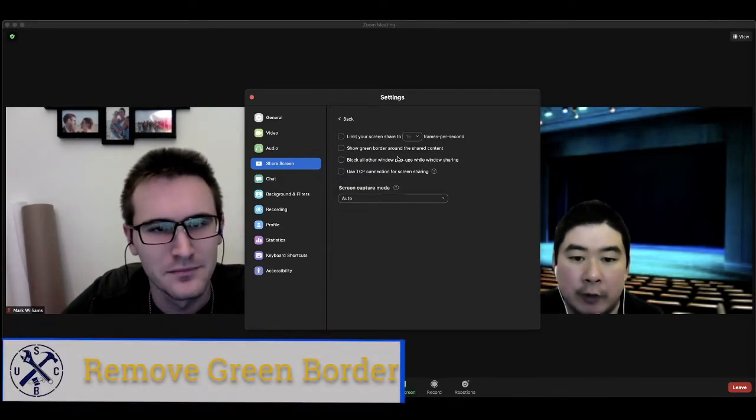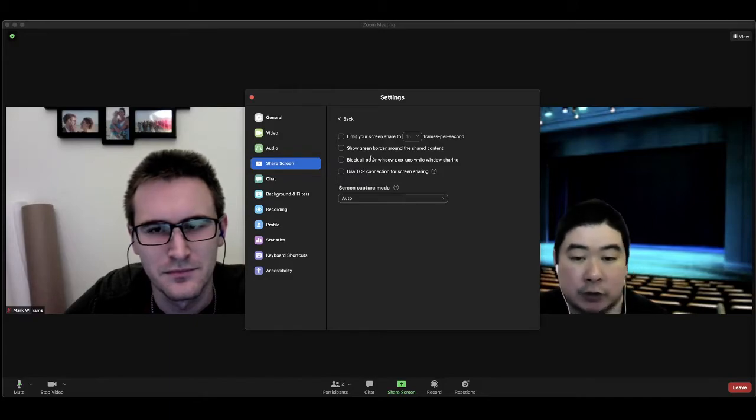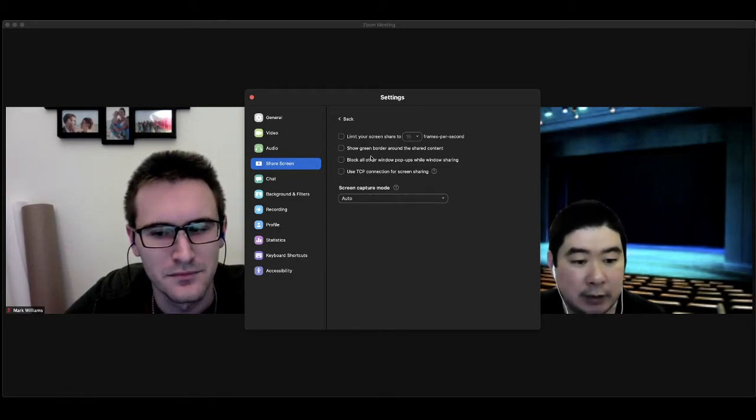Underneath that is show green border around the shared content. This is a great button because typically, whenever you share something, there's a green border that goes around it. But if you uncheck this box, that green border will disappear. So whenever you share content, you'll just be seeing the content. You won't see this weird green border that outlines it.